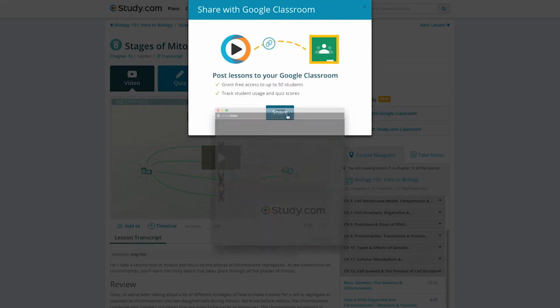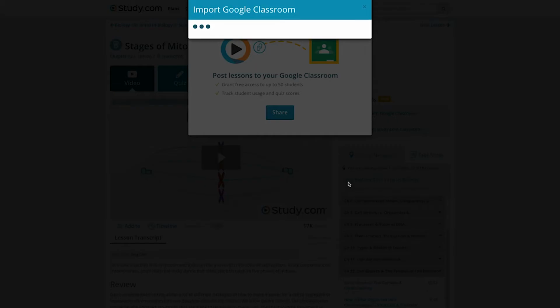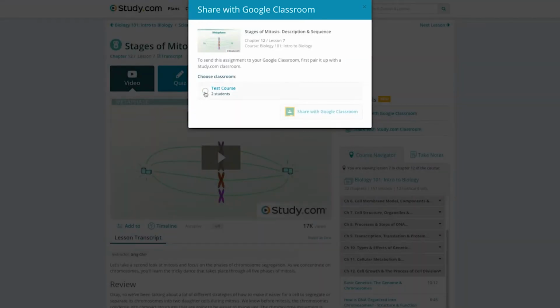Press Share. Log into Google. Choose which Google Classroom you want to import and press Import. Then, choose the Google Classroom you want to assign the lesson to and press Share with Google Classroom.